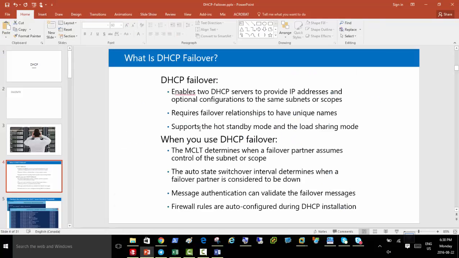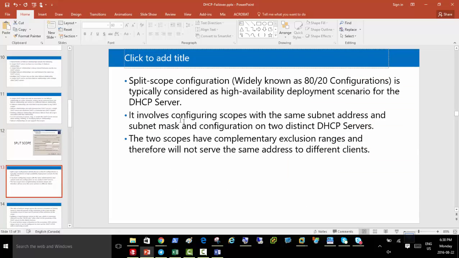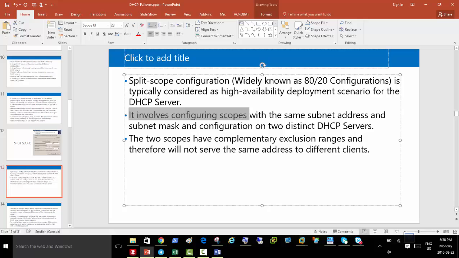Let's go back to the DHCP failover, or actually the split scope slide here. So split scope configuration, widely known as 80-20 configuration, is typically considered a high availability deployment scenario for the DHCP server. It involves configuring scopes with the same subnet address and subnet mask, and configuration on two distinct DHCP servers or different DHCP servers.